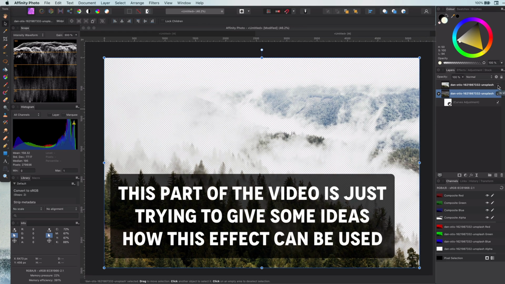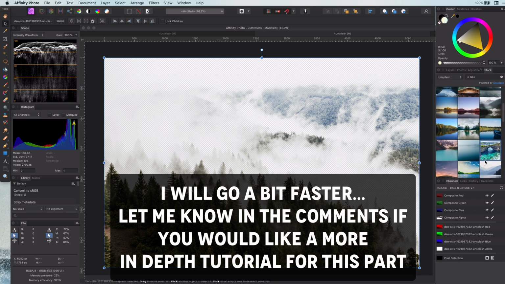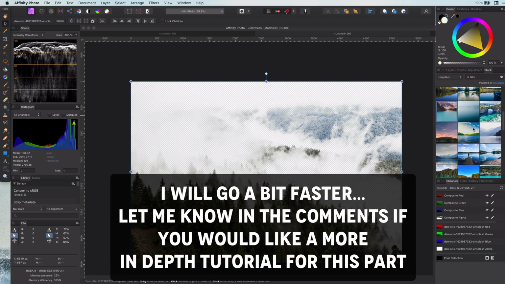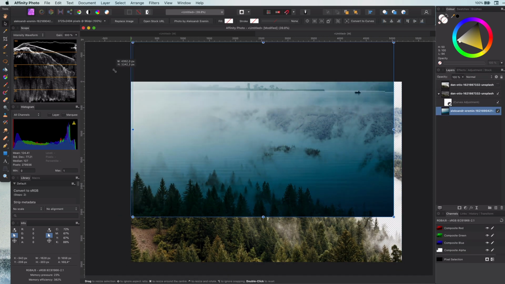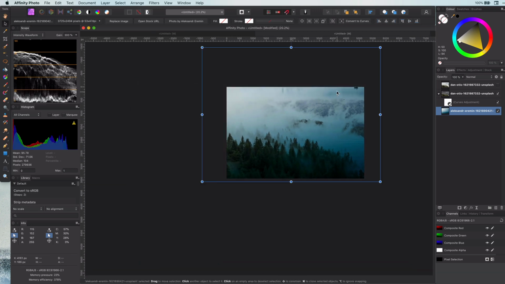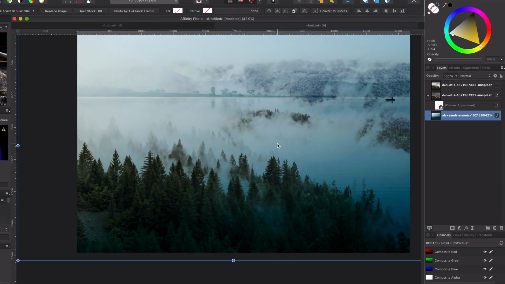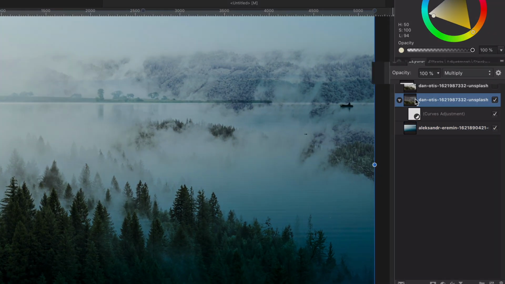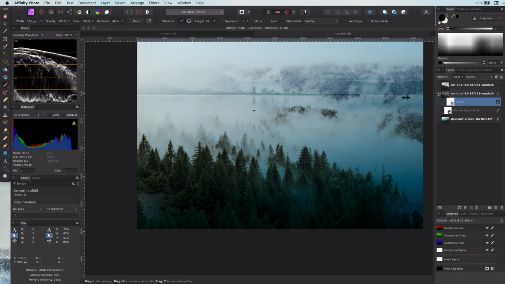This technique can also be used for double exposure effects. Let me add another image to the document and resize it to get a good composition. Do not forget to set the transparent layer blend mode to multiply, as this gives the best result. By adding a mask, I can mask out the unwanted areas.